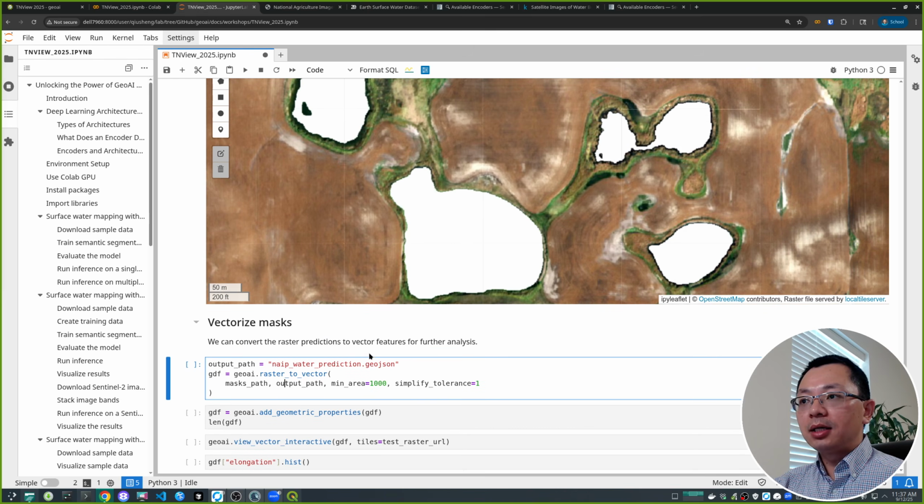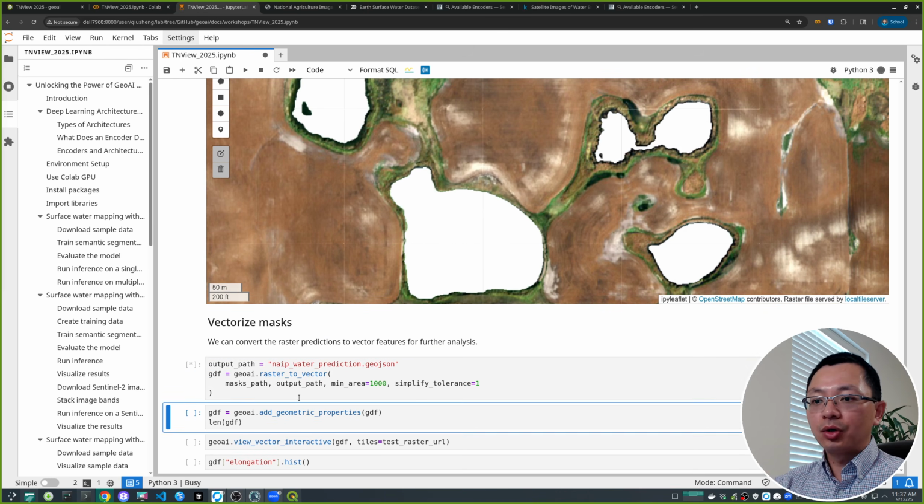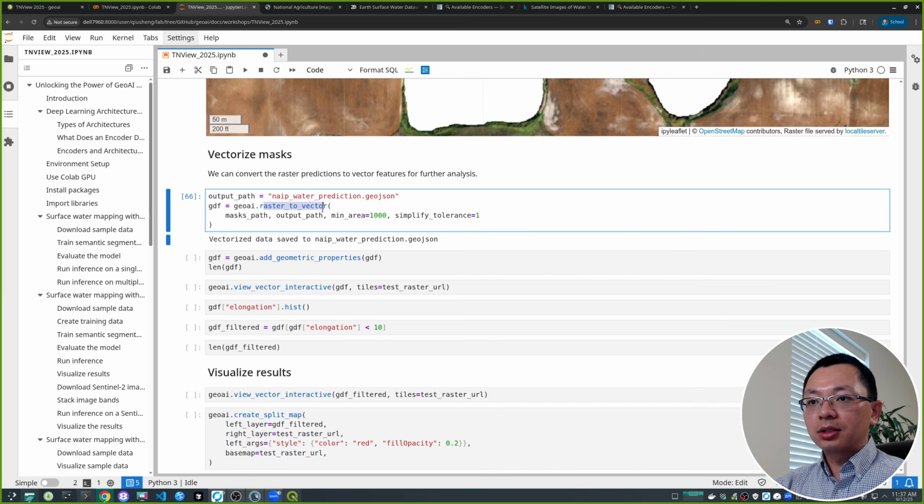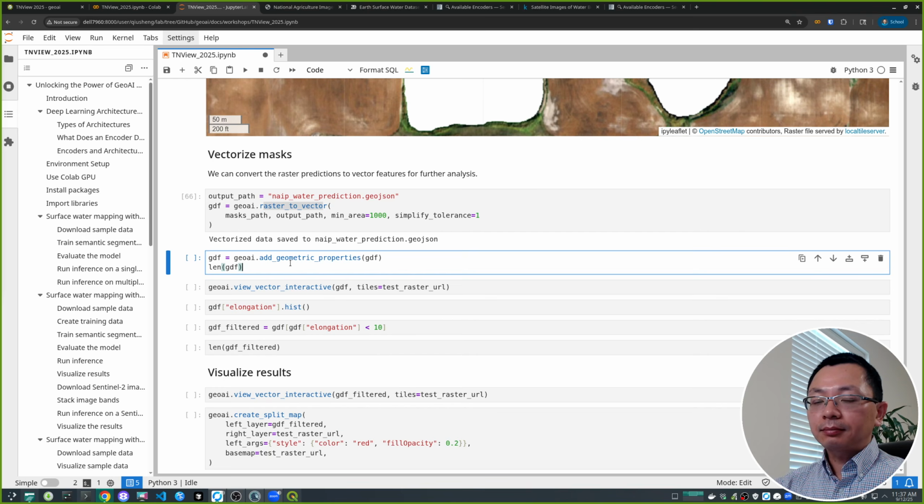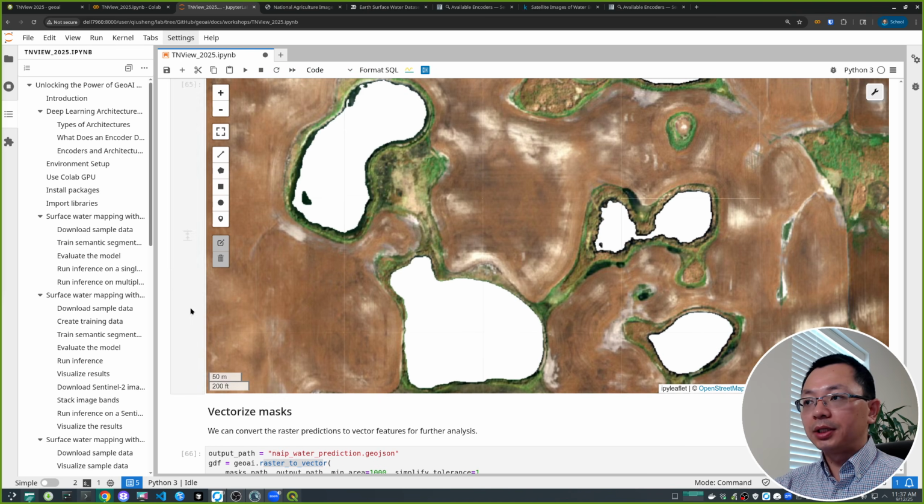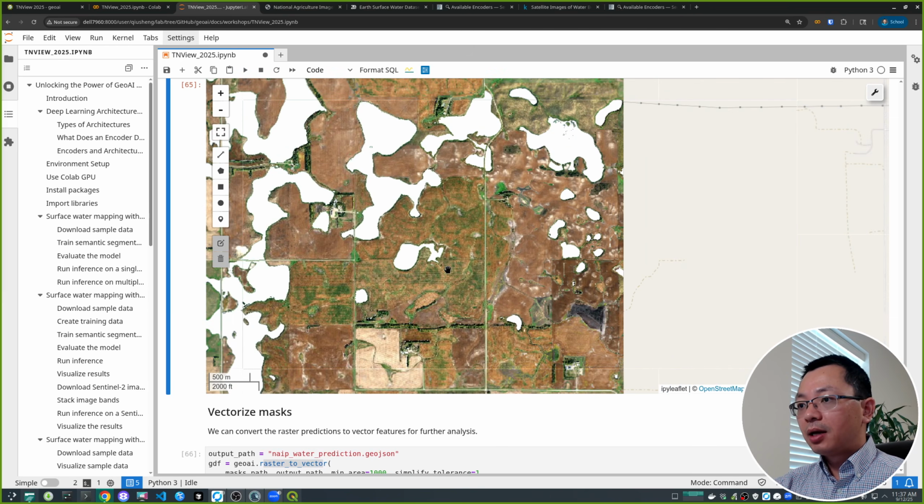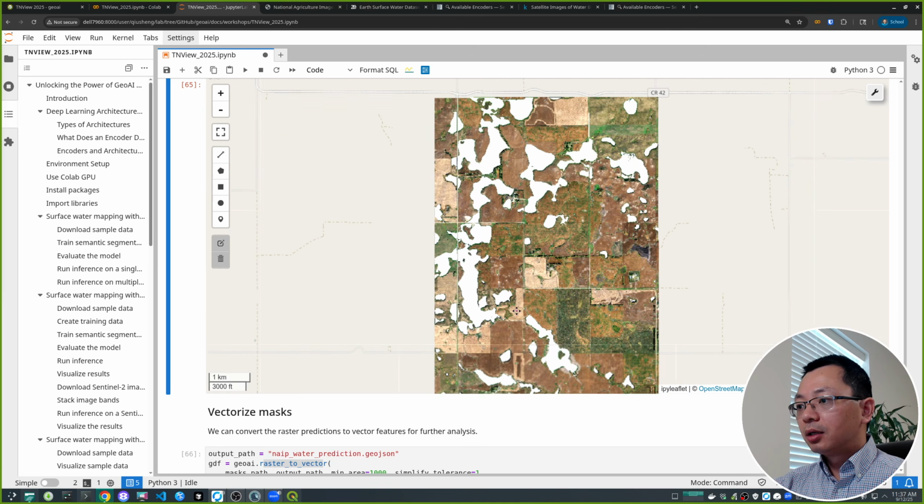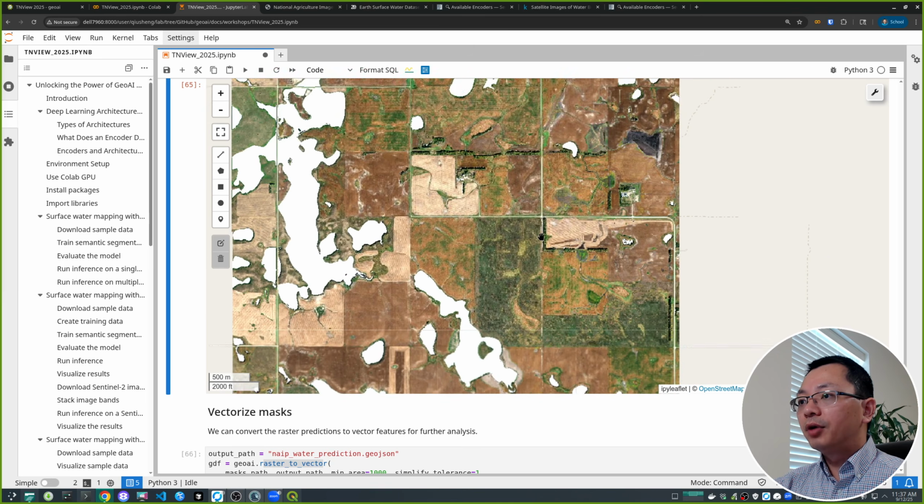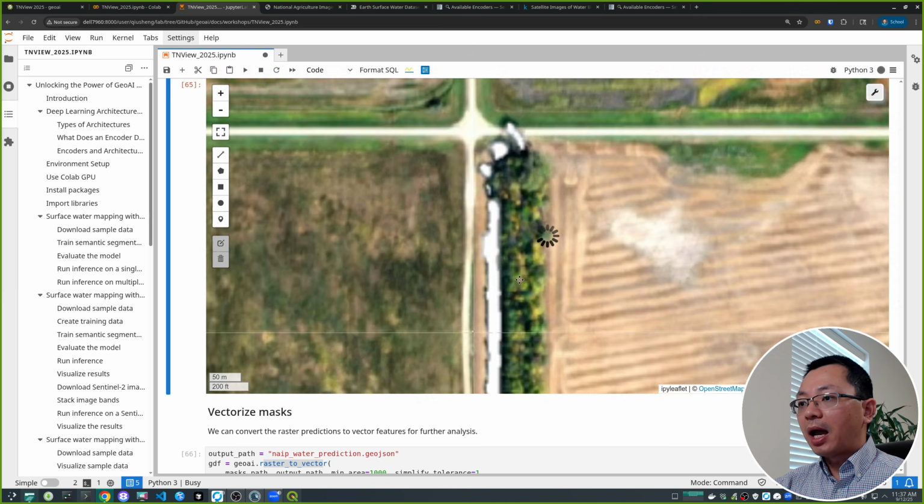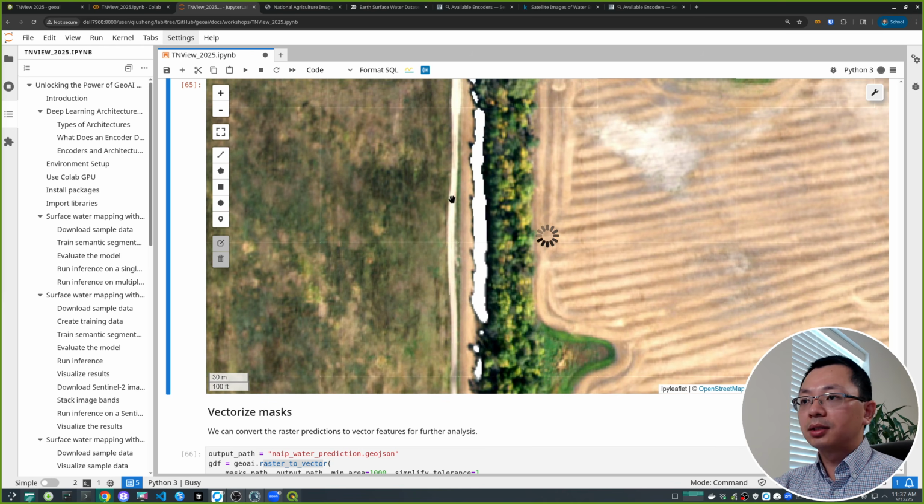Once you get the raster mask, sometimes you might want to extract it to vector. For this one, I'm going to call this function called raster to vector, and then I can add some geometry properties. The reason for that is, okay, this is the result that we have, but the result is not very good. For example, I have some of these shadows. Look at this.